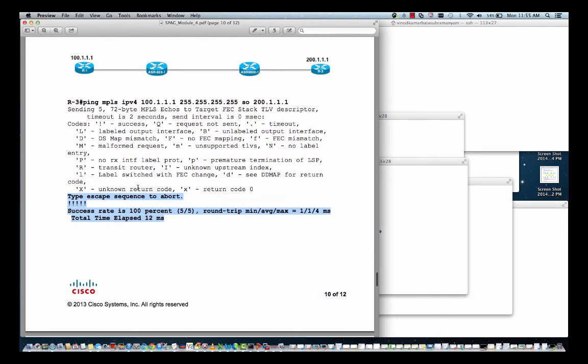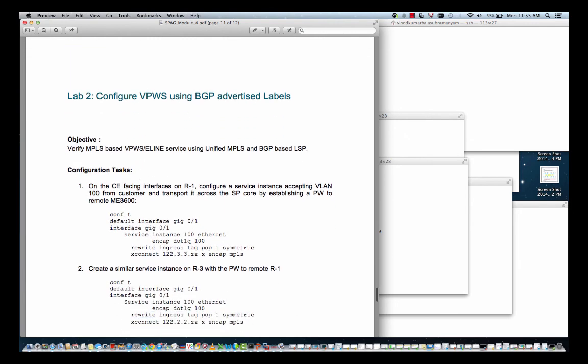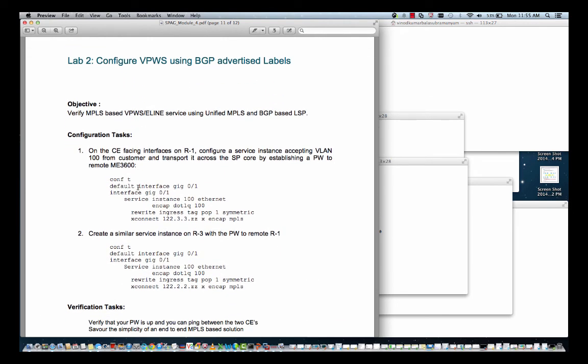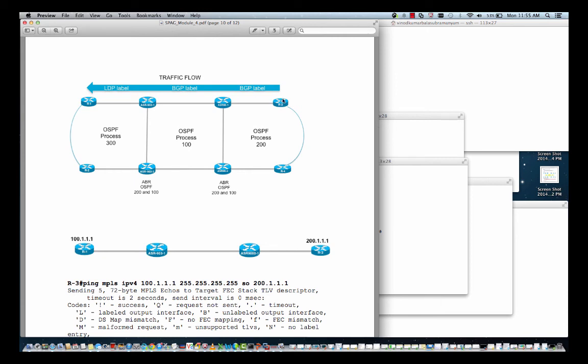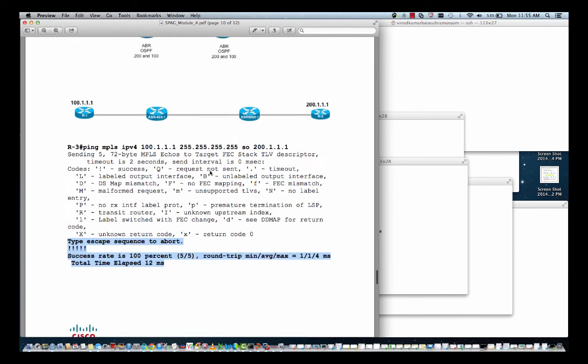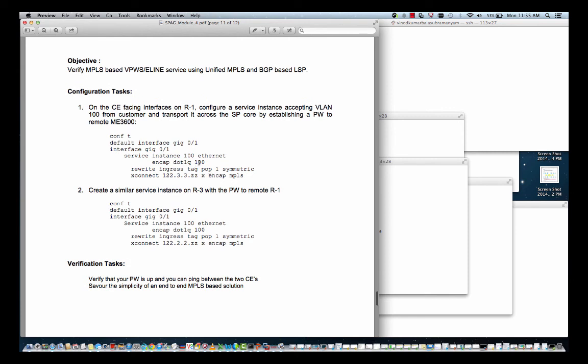This was unified MPLS. In fact, you configured the unified MPLS transport. Now, since you have the transport infrastructure, if a customer requires E-Line service, you can configure a VPWS and give the E-Line service to the customer. So the requirement of lab 2 is to configure E-Line service on R1 and R3, and see if you can connect the two CE devices that are connected to R1 and R3. You can transport any VLAN tag. In fact, I've kept the VLAN tag as 100. You can have any customer VLAN tag.